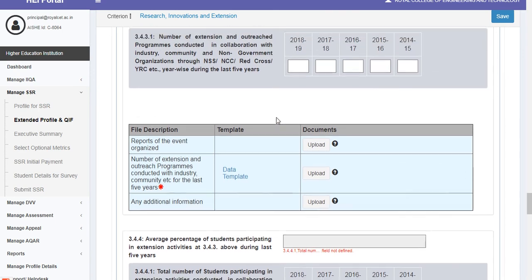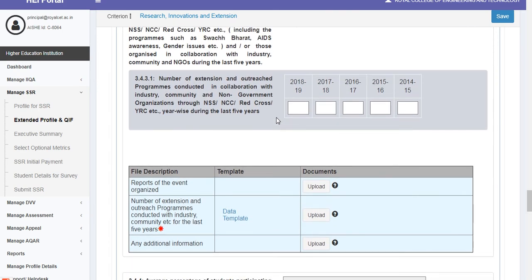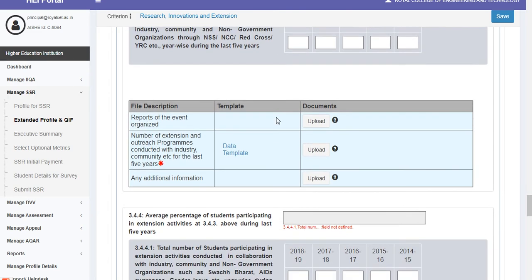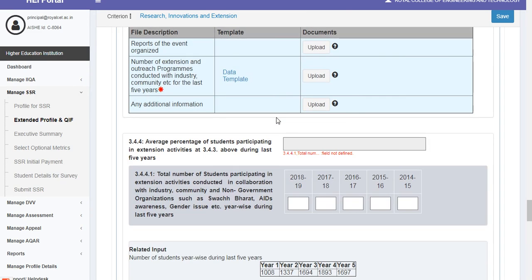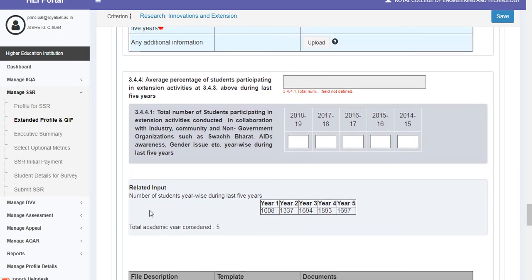Just now we have explained 3.4.3.1, where you are giving the list of the extension activities. Here you have to give the students who have participated in such extension activities which are mentioned in 3.4.3. The related input is the number of students year-wise during the last 5 years, which is an extended profile question.